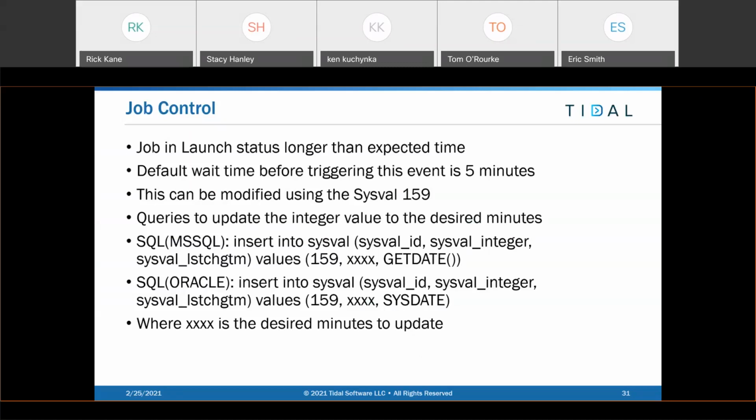And so what we've done there is, again, we've added this sysval 159, and you can go in and change that. If that sysval is not there, the default is 5 minutes. You can insert the sysval into the sysval table and set an integer, and that integer is in minutes. So if you want to do 10 minutes, you can set it to 10, or you can set it to 9 or whatever. So that's very customizable for you.